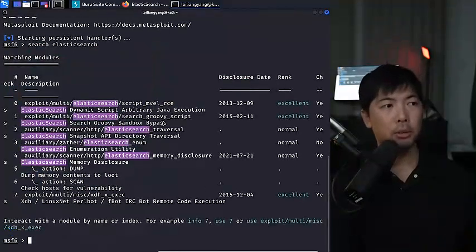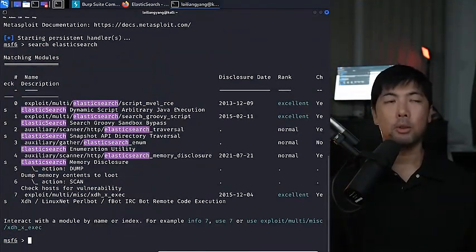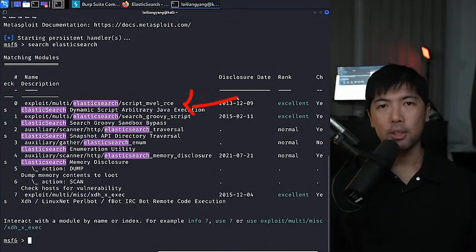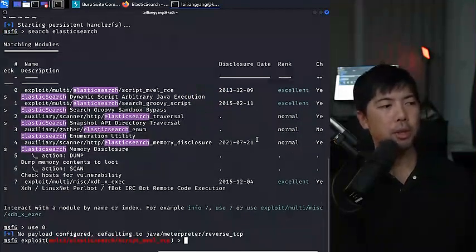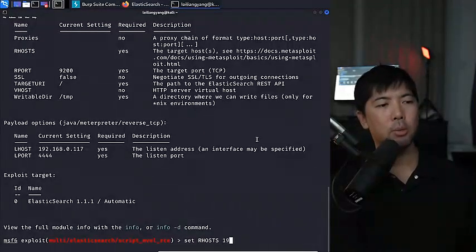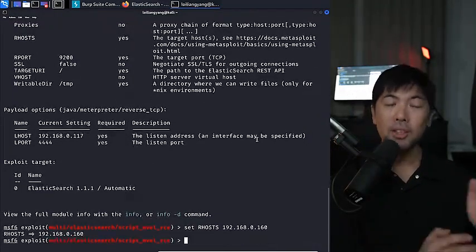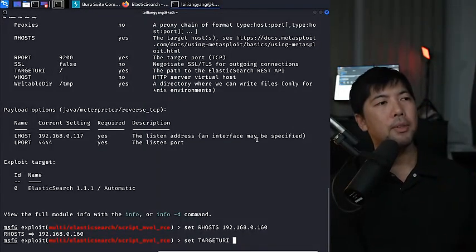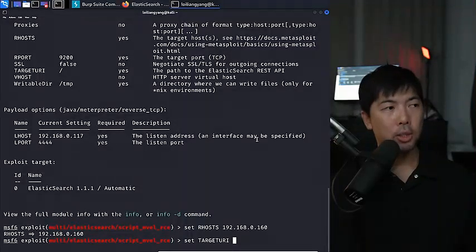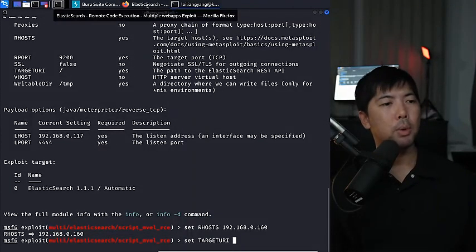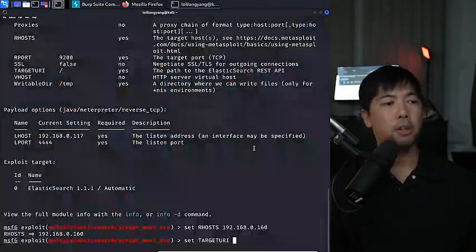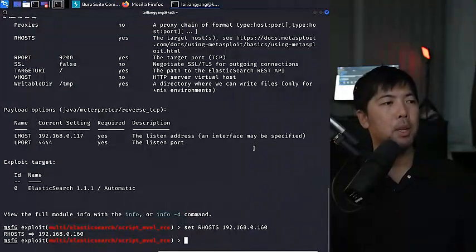All you got to do is enter search elasticsearch, hit enter on that. There are several options here, and the option that we're going to be using in today's tutorial will be the first option, which is script mvel remote code execution. All you got to do is enter use 0, hit enter on that, and show options. And once you're ready, go in and enter set RHOST 192.168.0.160. So this is the target site that we're going after. Set target URI. In this case, the URI to Elasticsearch is going to be the following. So we have the target of the following here. Everything is on default, so we don't have to set the target URI, and we are ready.